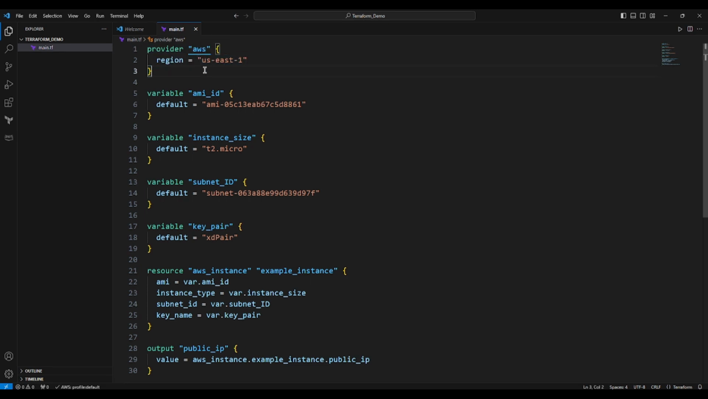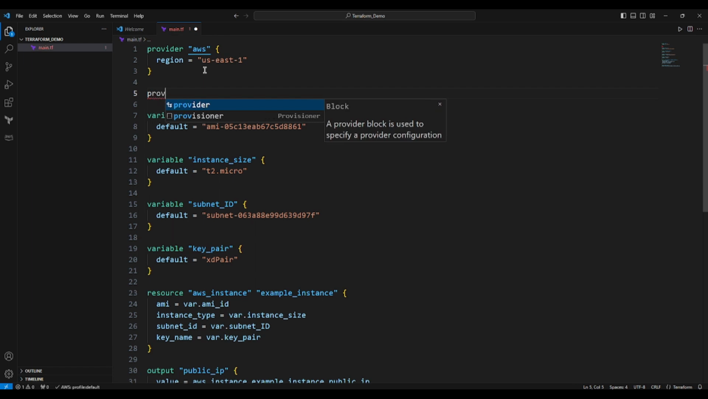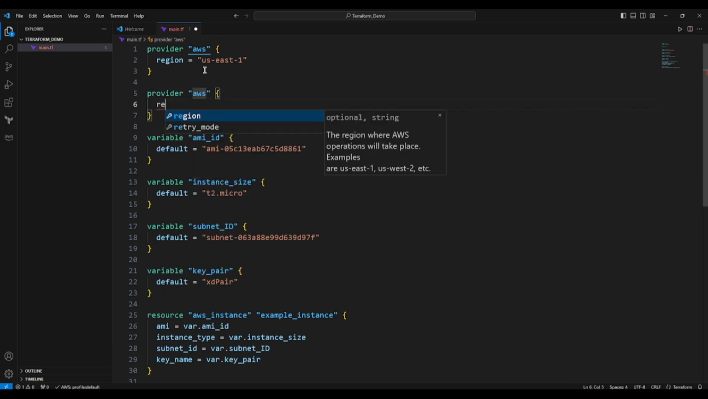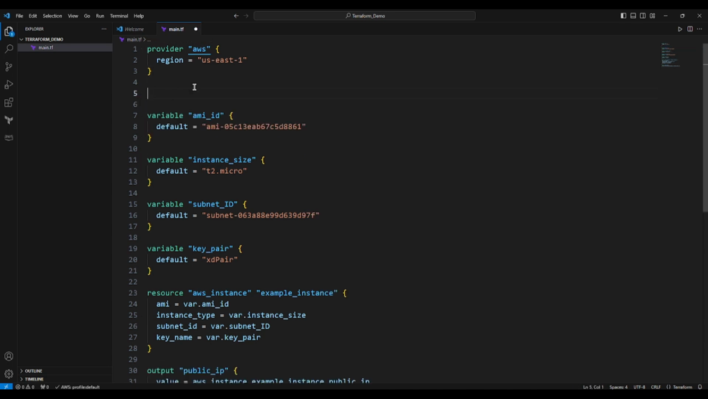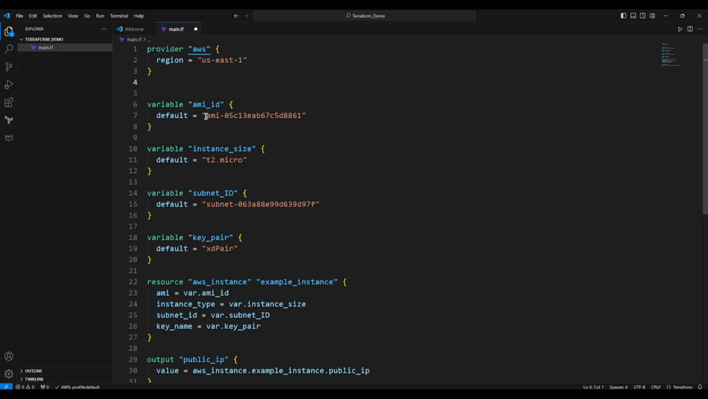We can also create another instance of provider, like provider AWS region us-west-1. See, we can create as many regions as we want. That's what I told you earlier, that it is used for creating many instances at the same time. So it's a great advantage to use.